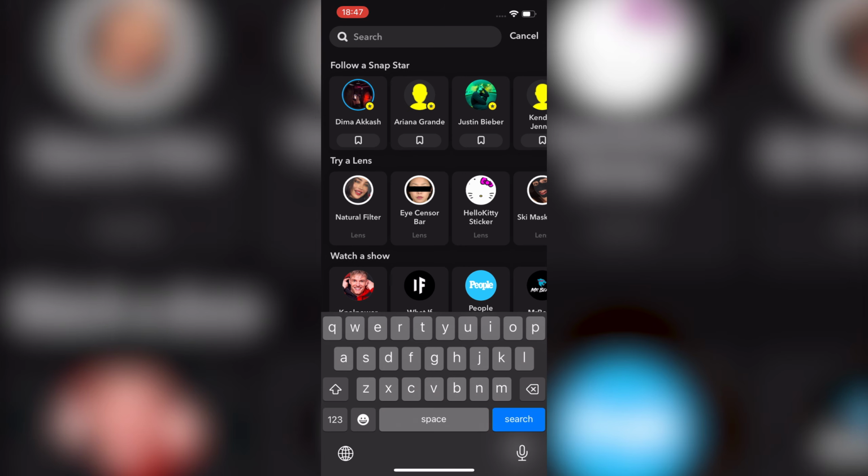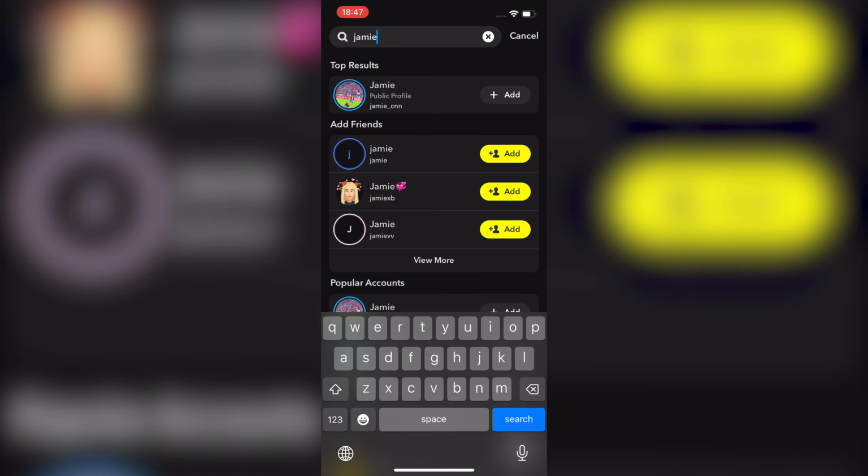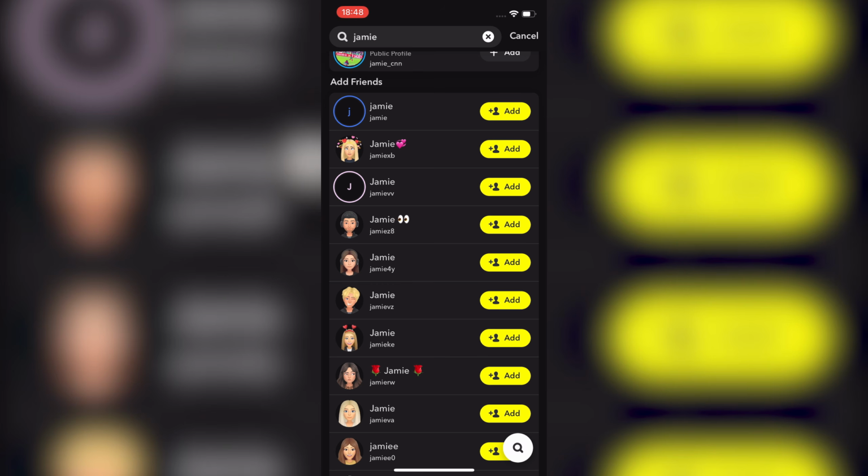First, open Snapchat and use the search bar to look up the person you want to add. Let's say their name is Jamie. Once you find their profile, don't add them directly from the search results. Instead, tap on their name to open their profile.